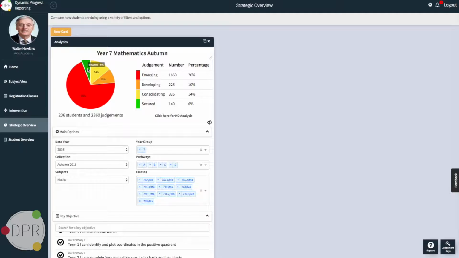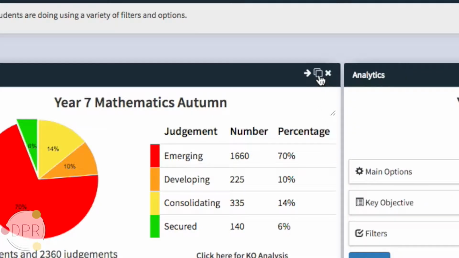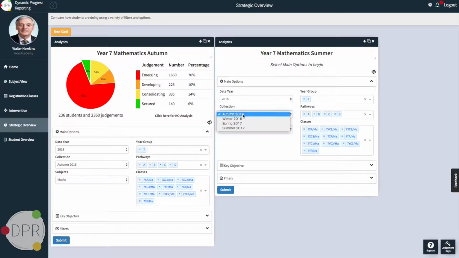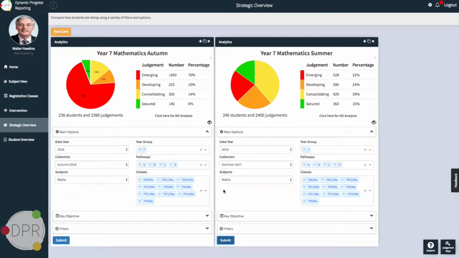It would therefore be useful if I can compare this with the latest collection. In order to do this, I simply click the duplicate card icon and this will duplicate the information I have just created. I can then modify the data and choose summer collection and then press submit. Now I am able to compare the rate of progress being made between the two collections.